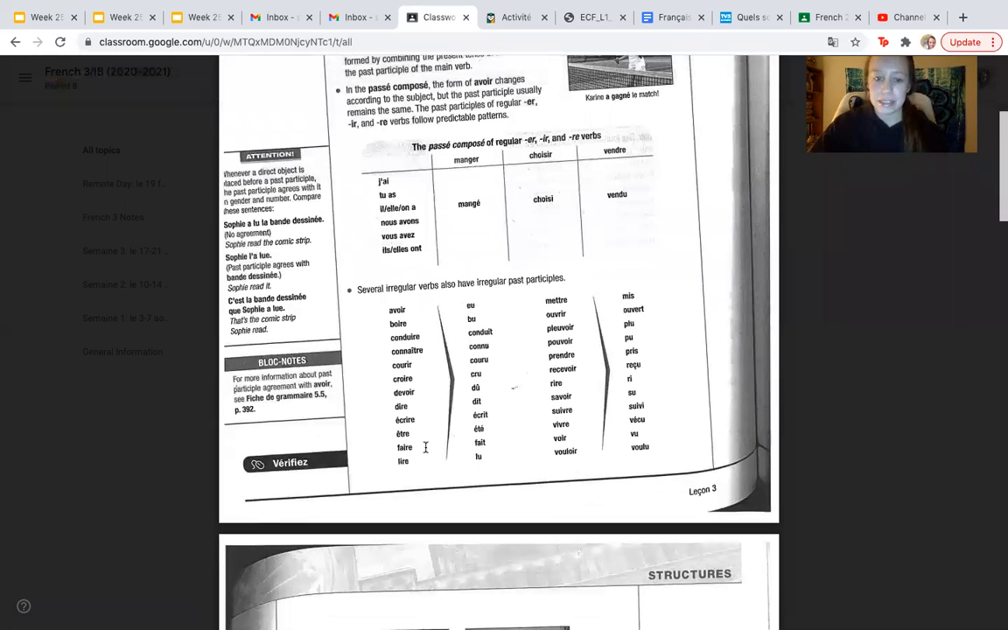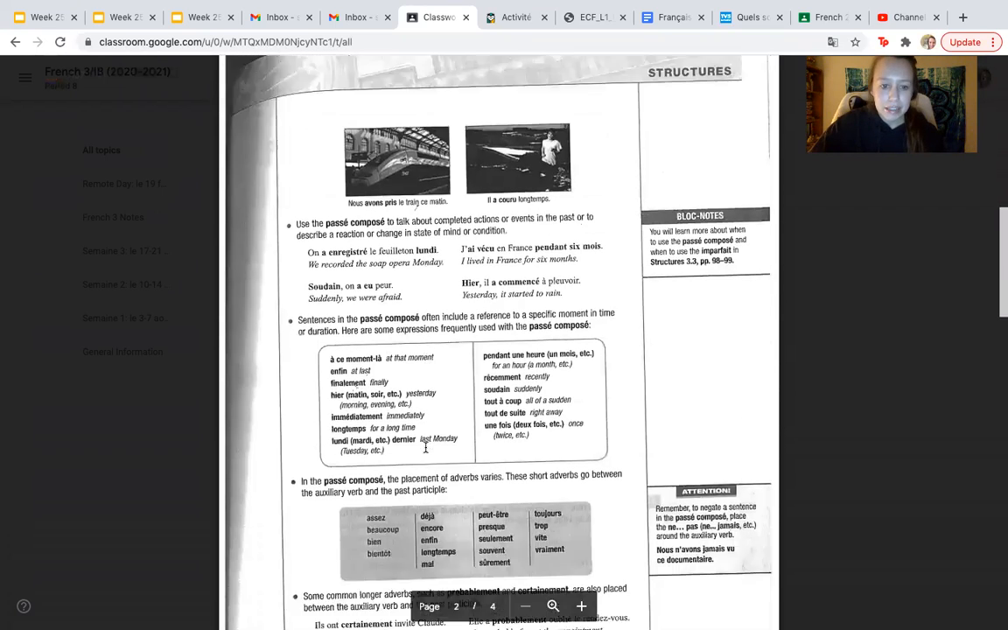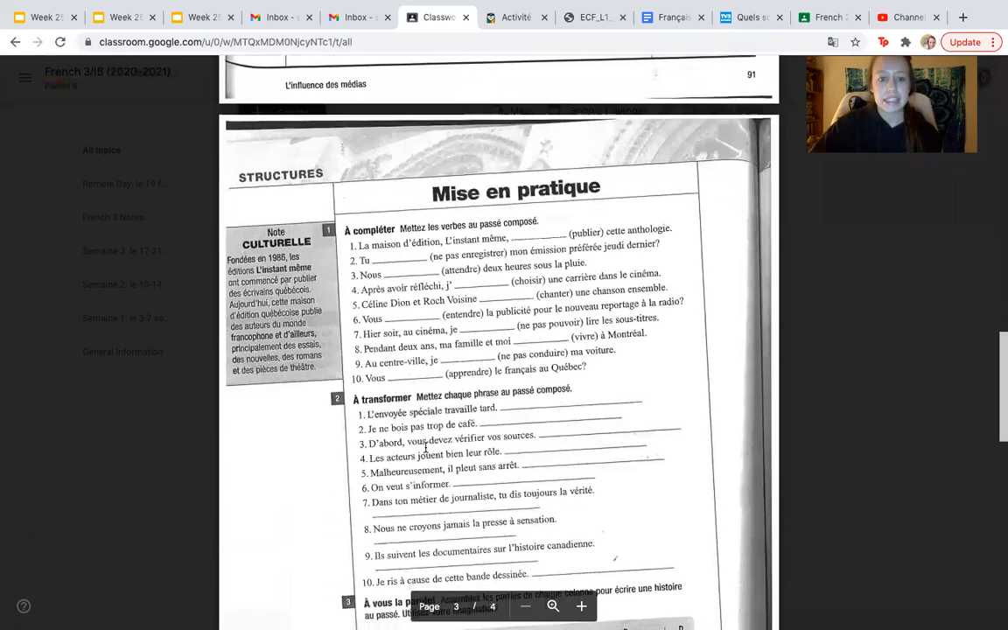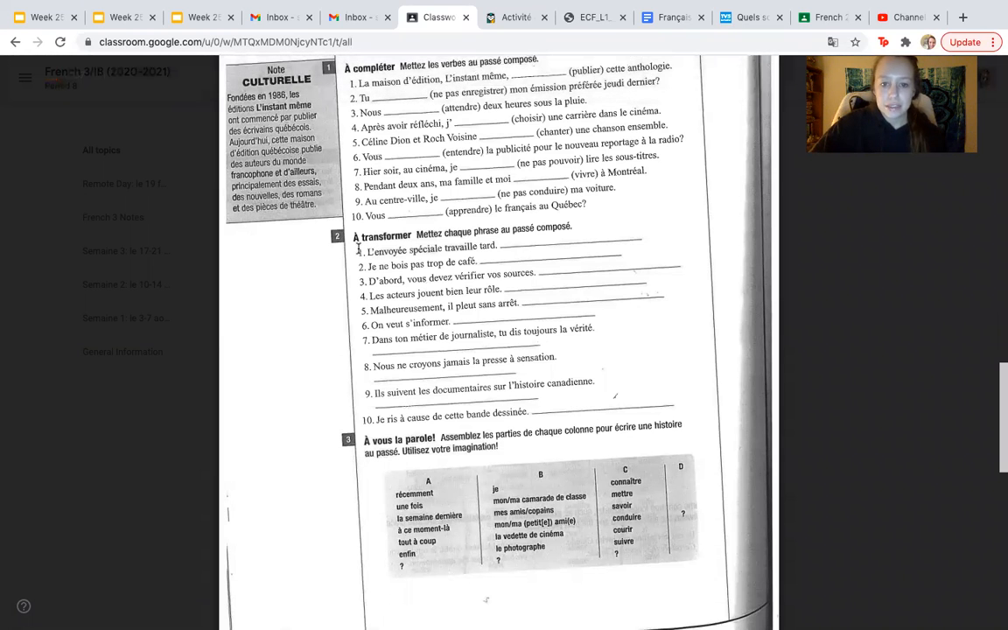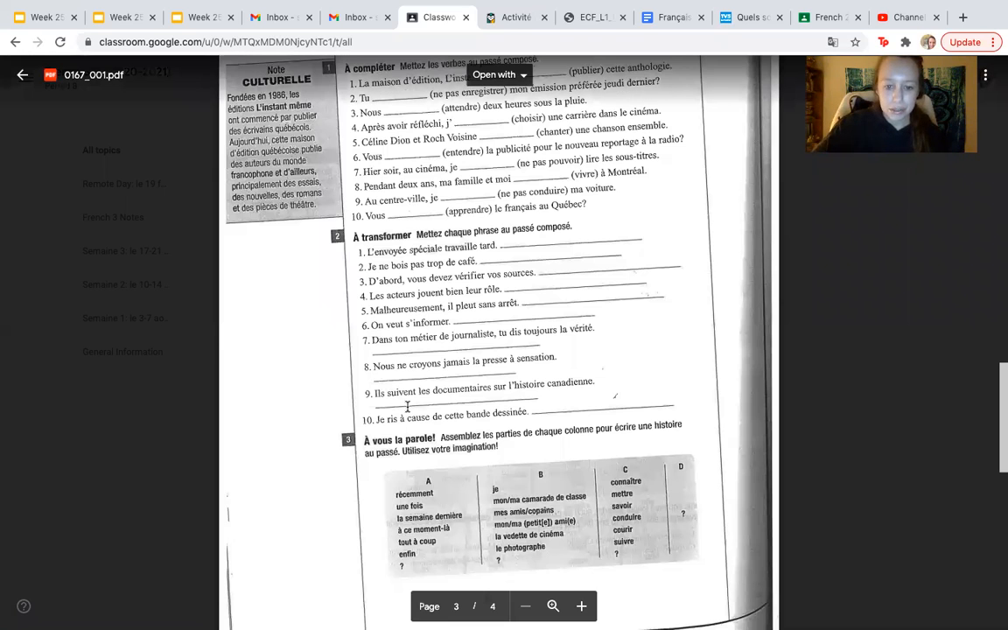We're going to learn another tense whenever we get back. I'm super excited about it. Anyways, you're going to do activity 2 and 3. Activity 2 just says à transformer. Mettez chaque phrase au passé composé. So it's just in the present tense, and you have to put it in the past tense. Again, just type those up on a Google Doc.